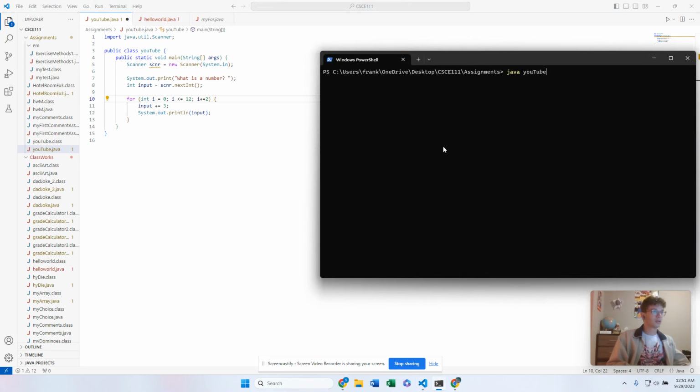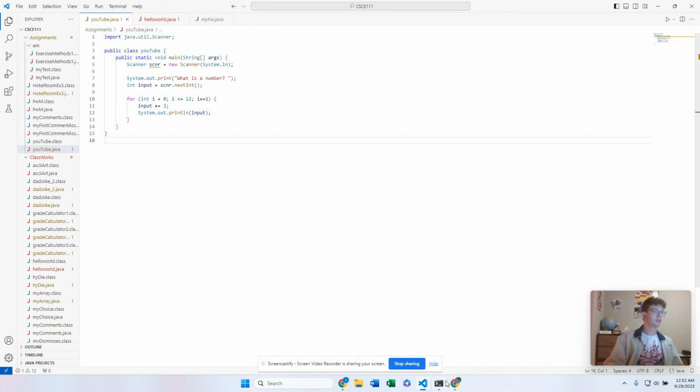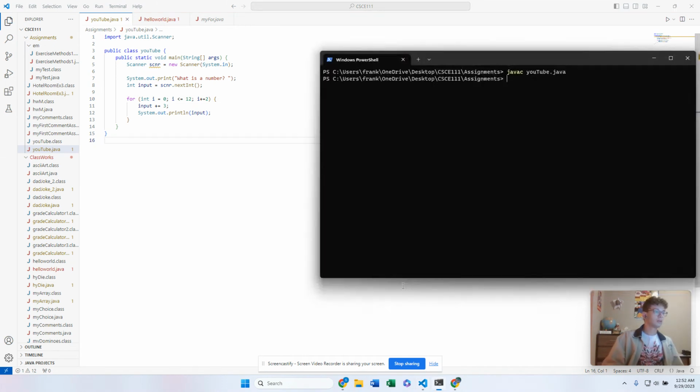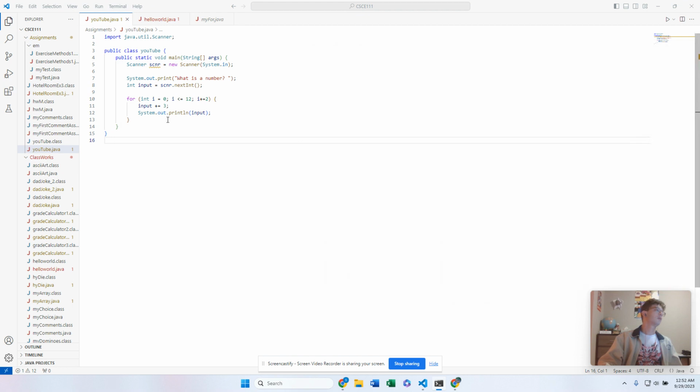So let's run the code. First we'll compile it. We're going to increment by 3, 42, 45. You know what? An even better way. Let's output i plus a space and then the input. That. Perfect.